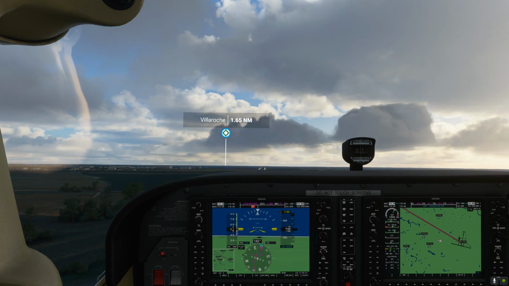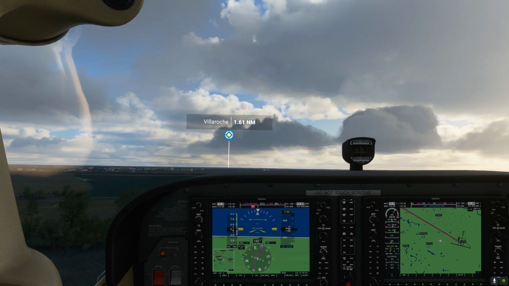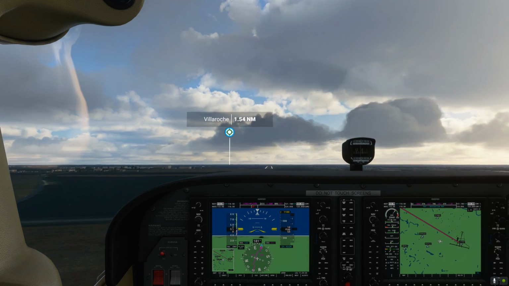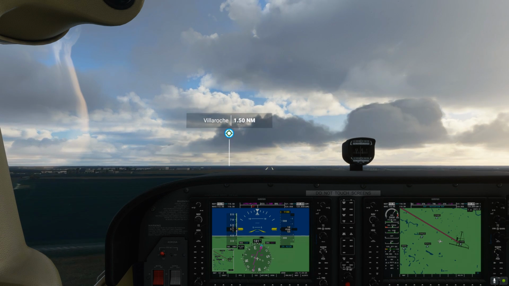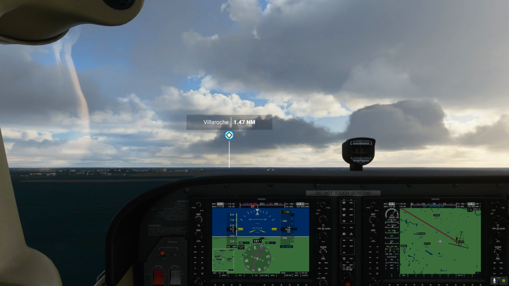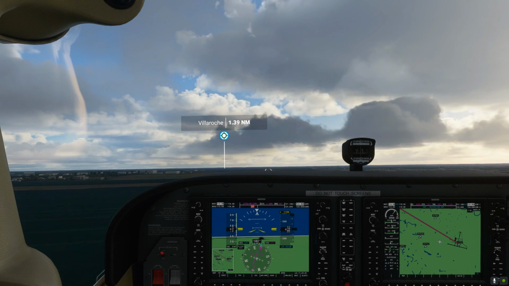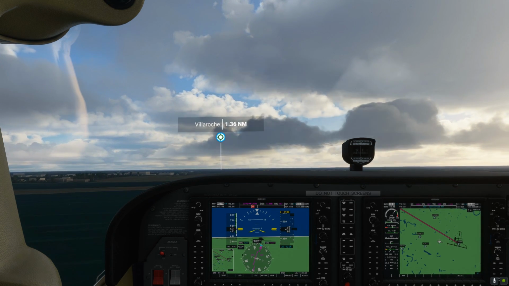Not a good approach, this, guys. Don't follow this. I did so much better last time. I literally just did this flight to practice. Never mind. We can recover there. Just increase the throttle a little bit. Just so you're not in danger of stalling.